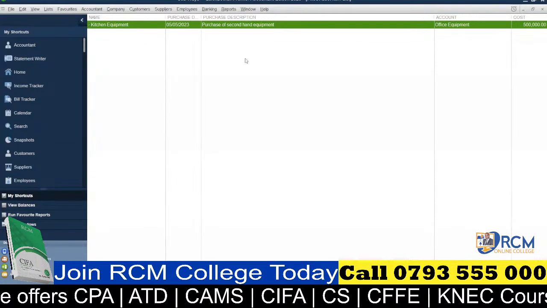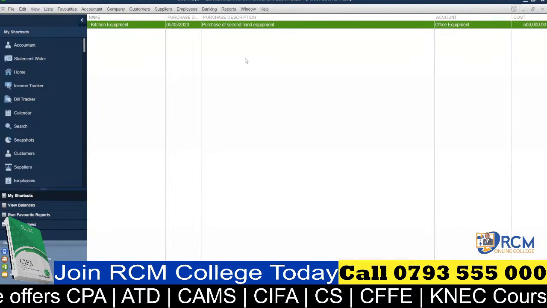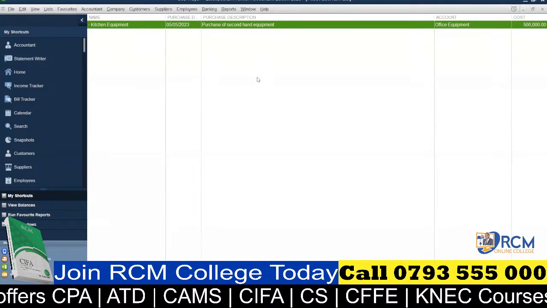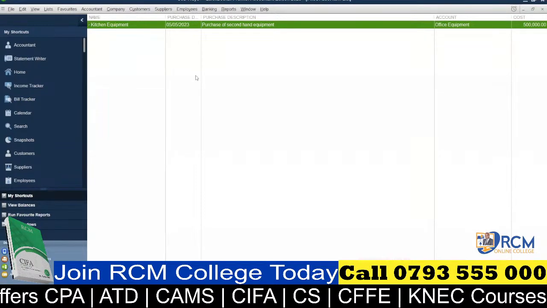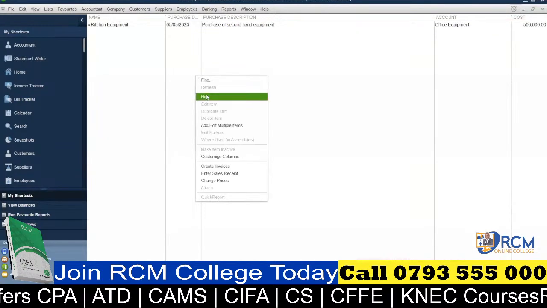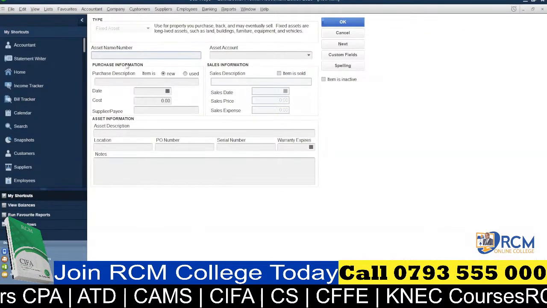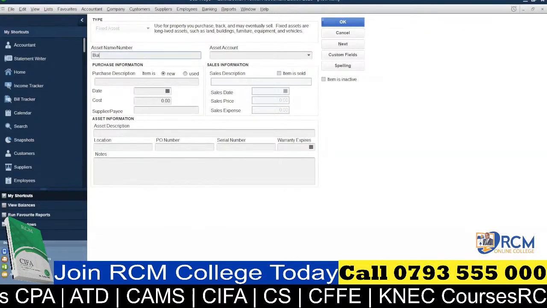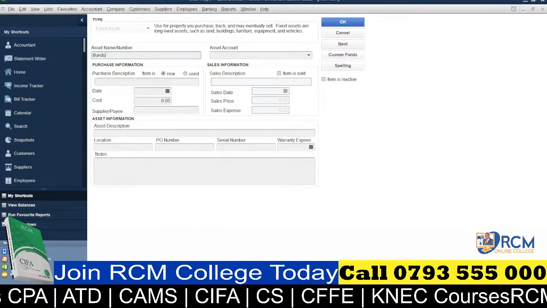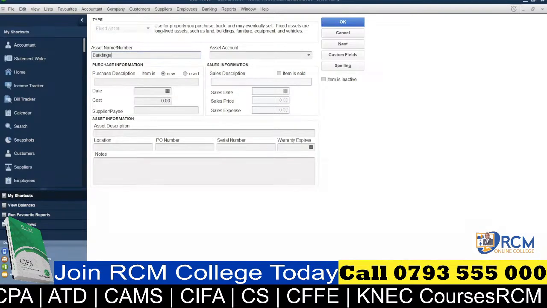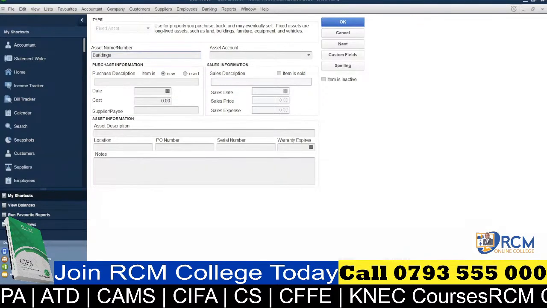Okay, so after keying in that information, proceed to record. The other fixed asset that you have is buildings. So you right click and then you say new. Next is buildings. Give the purchase description.